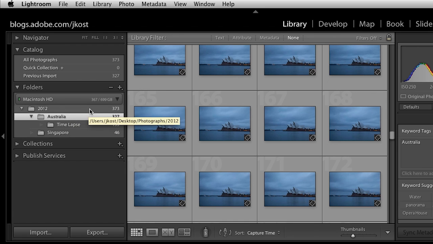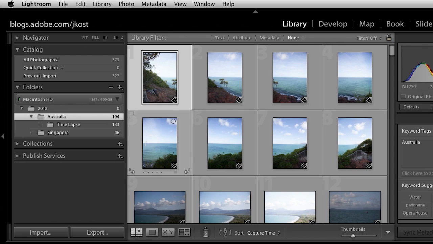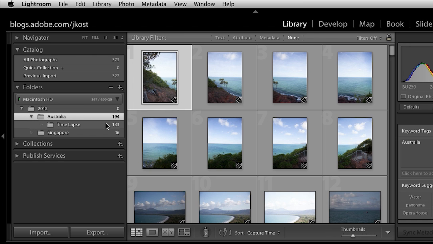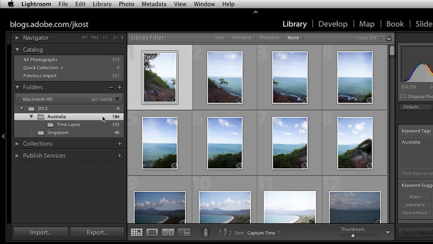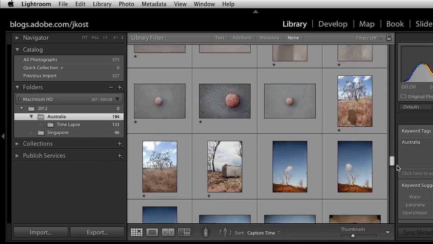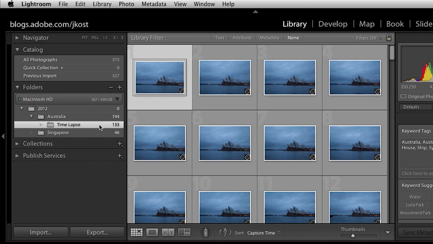If I want to change this behavior, I can click on the plus icon here and turn off the ability to show photos in subfolders. Now when I do this, you'll notice that my total photo count went down for my Australia folder because it's going to only show me the images that are loose in that folder, and I can no longer see all of those time-lapse images.